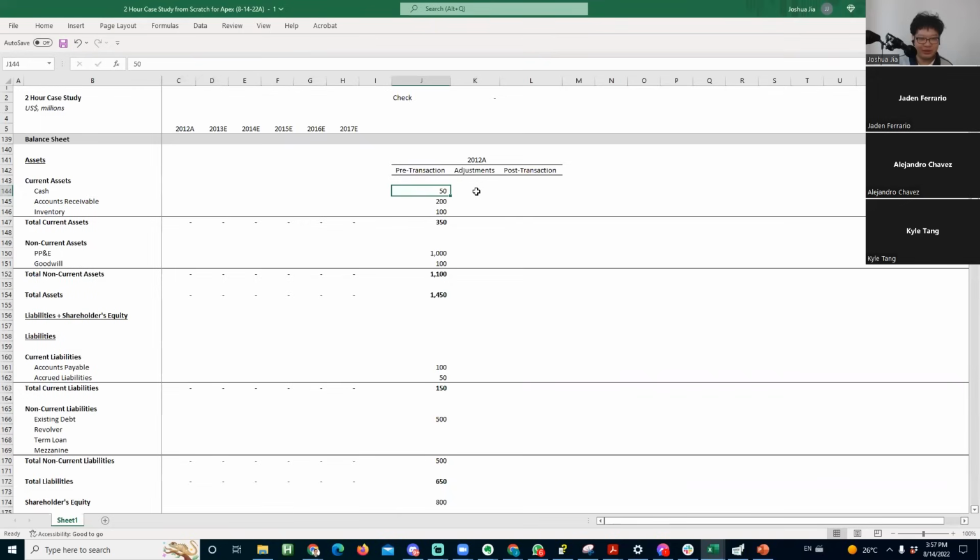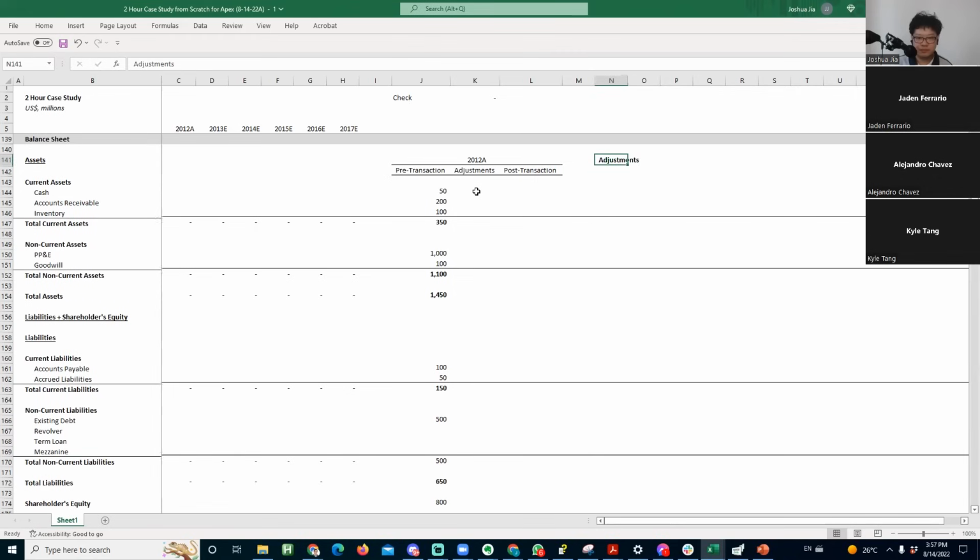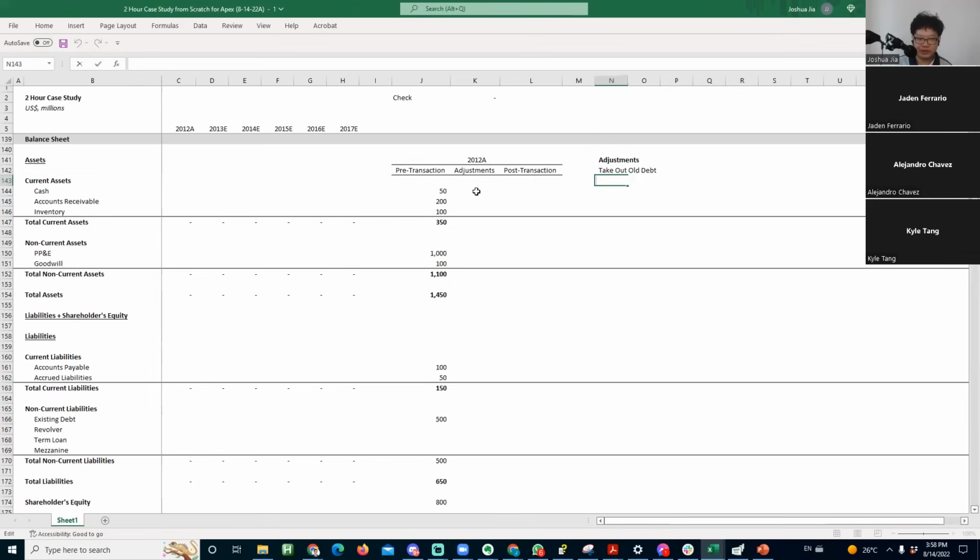Okay, but let's talk about adjusting the balance sheet. And this is where Alejandro's question about the price allocation schedule is going to come into play. To adjust the balance sheet for a transaction, think about it this way. In fact, I'm just going to write down what we're going to do over here. The first thing we're going to put in is the new debt, right? So take out old debt, put in new debt.